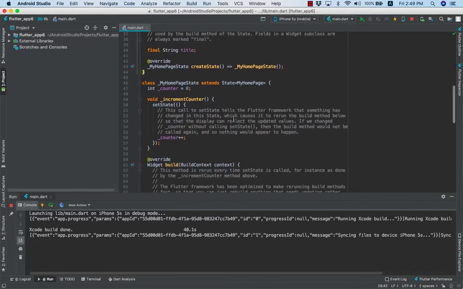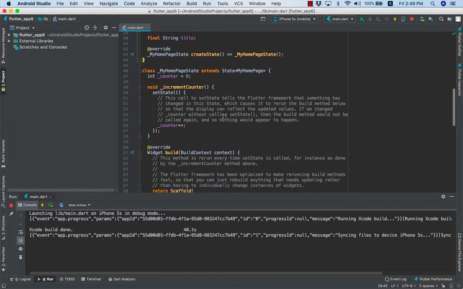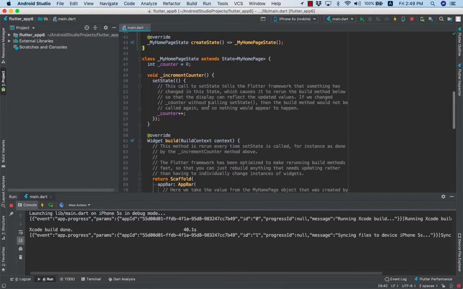Now remember, state is key here, because everything here is defined through changes to our state. The state's going to trigger our builds. And the way this works here, we have incrementCounter, which of course is going to change the value of this counter, and this becomes our state.